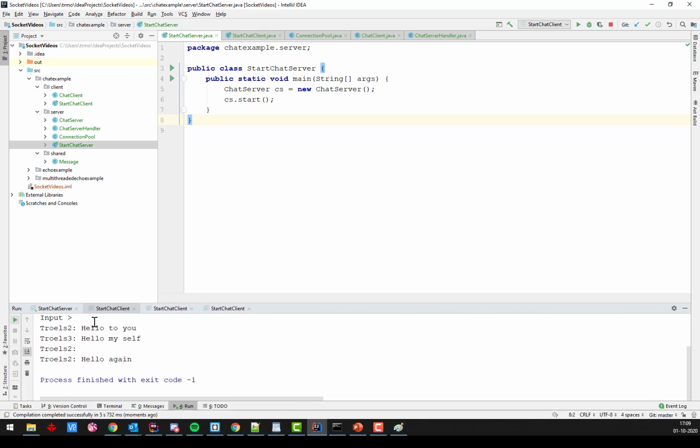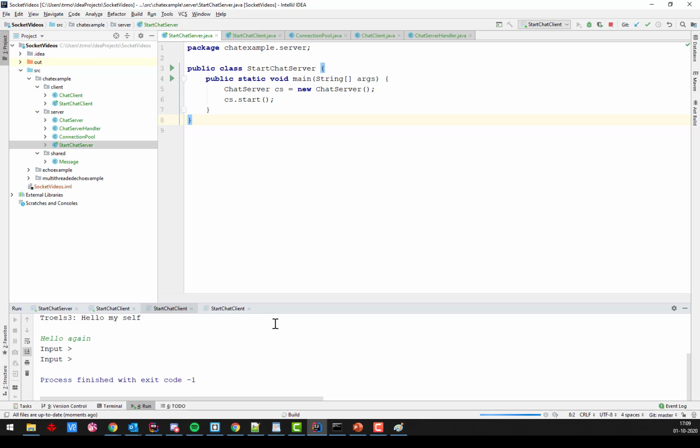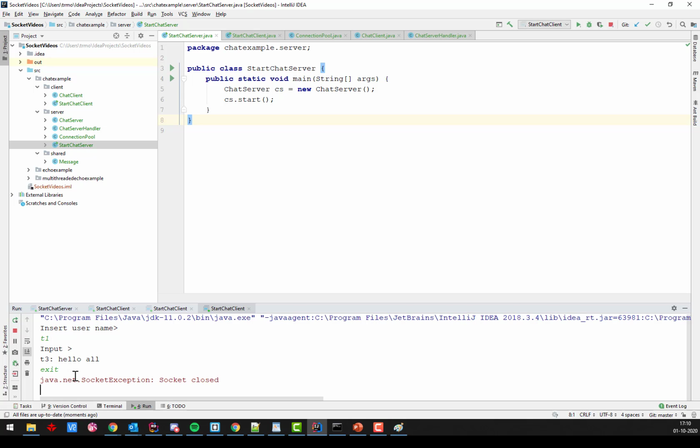Server started. We start one, we start another, we start a third, and we say T1, T2, T3, and hello all. We are seeing that the other places here, and I want to exit here, I want to terminate. Yeah, we'll fix that.